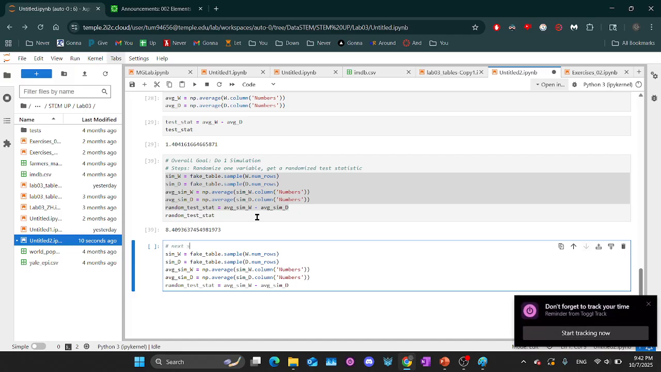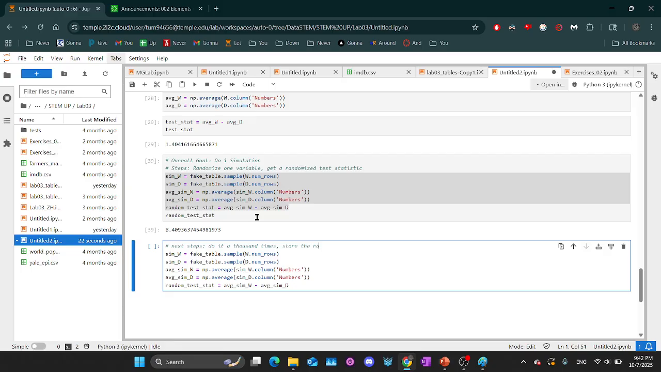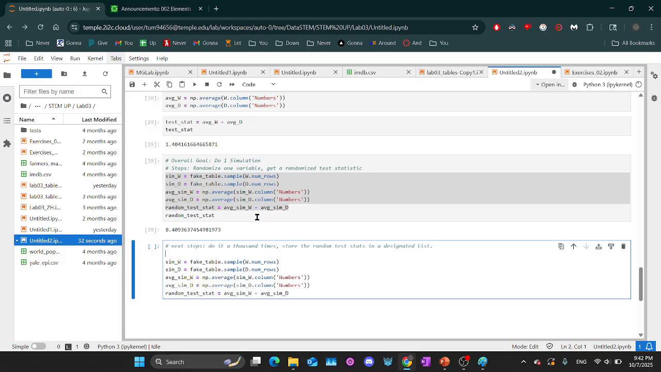Well, next step, we have to do it 1,000 times, and we have to store them all in a designated list. Now that list, you all know, to create a list is to do, I'm gonna call it simulations. It's to just use empty brackets, right? Simulations equals empty list. So we did that.